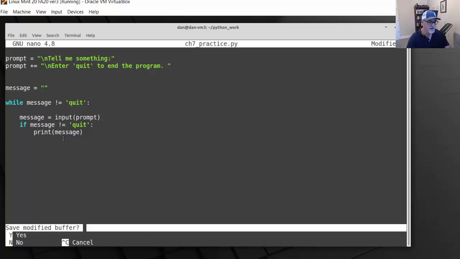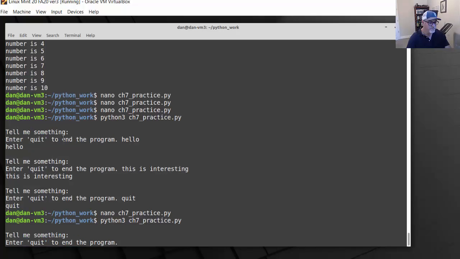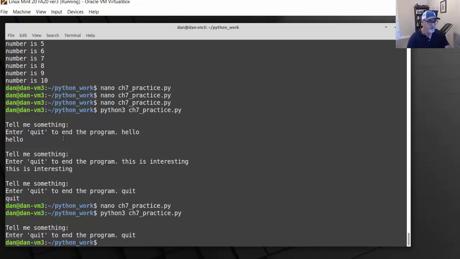So let's see if that works. So Control X, Y, and enter, and run the program. Enter quit to exit the program. I type quit and hit enter, and yes, it just exits the program without printing the word quit. So that's also covered in the book. All right, let's run the next example.